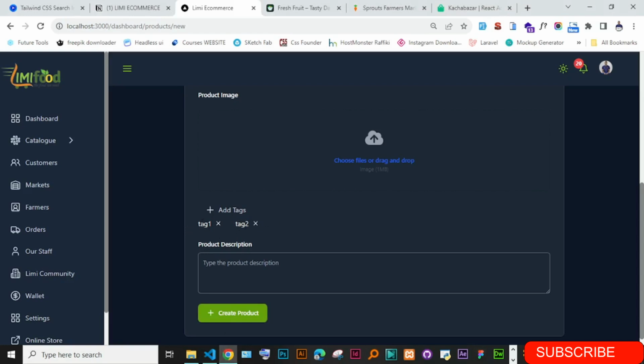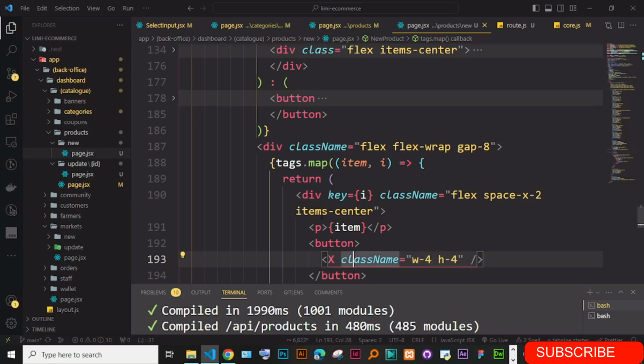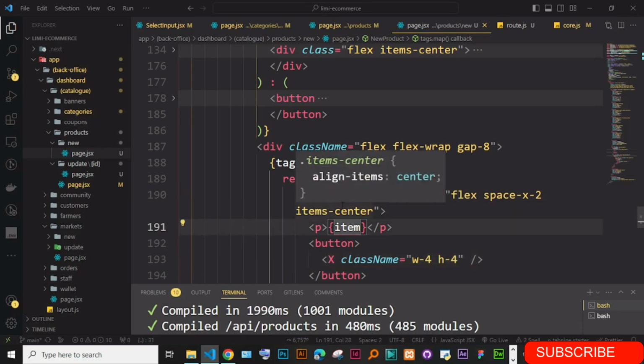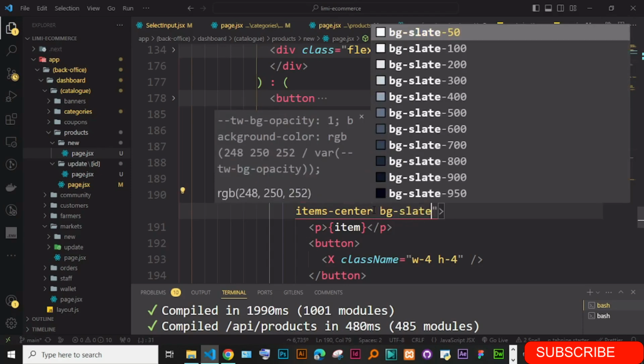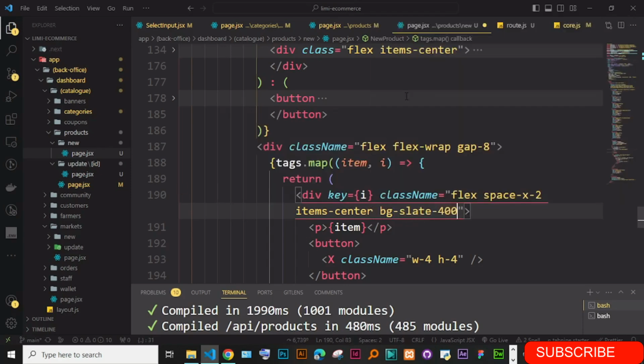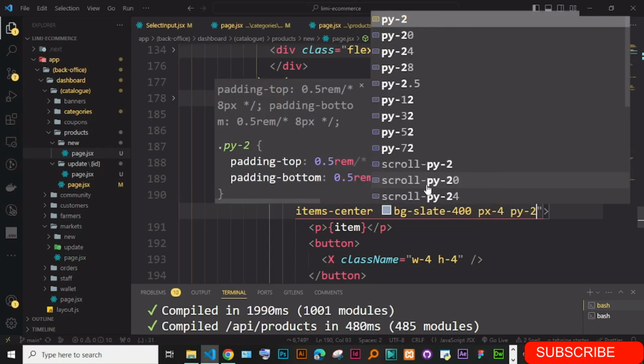Okay, so we have these tags. I'm just going to give them a bit of background. So just come here and say bg slate. Let's try 400. Let's try px of 4 and py of 2.